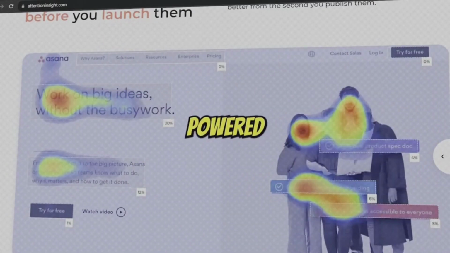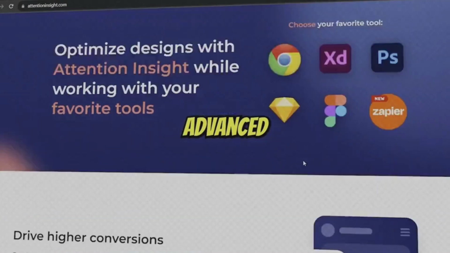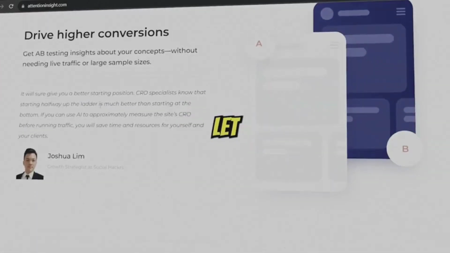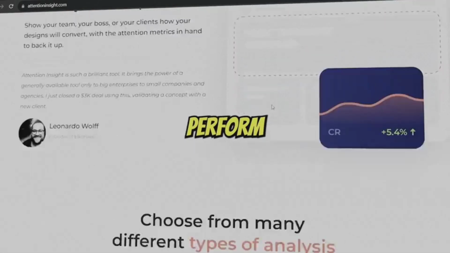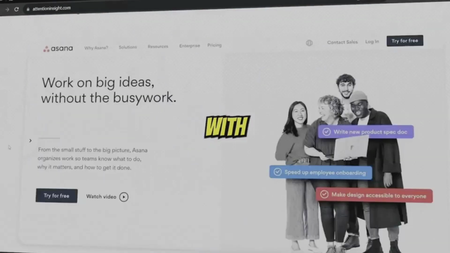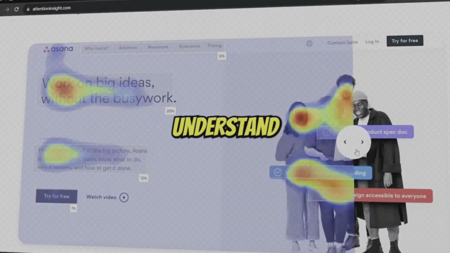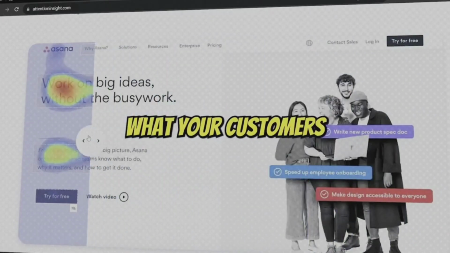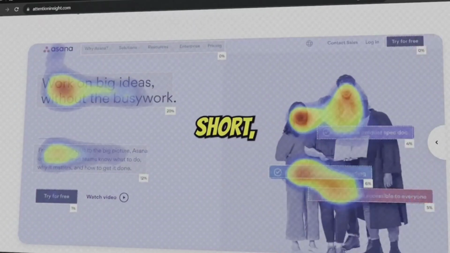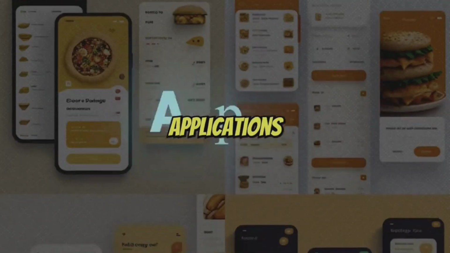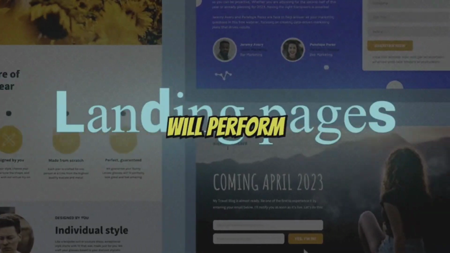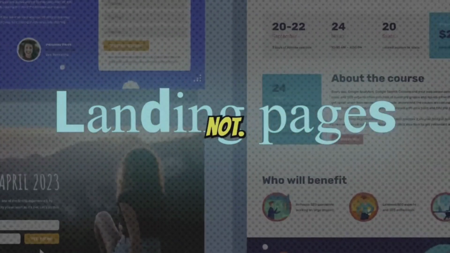Attention Insight is an AI-powered tool with built-in advanced pre-launch analytics that will let you know how your design will perform before you publish with AI-generated tracking heat maps. It will help you understand what is in demand and what customer you are looking for. In short, it will predict if the ads, applications or landing pages will perform well in the market or not.